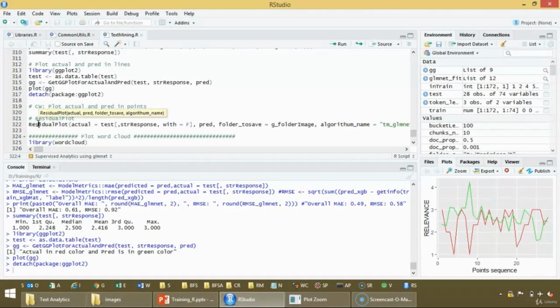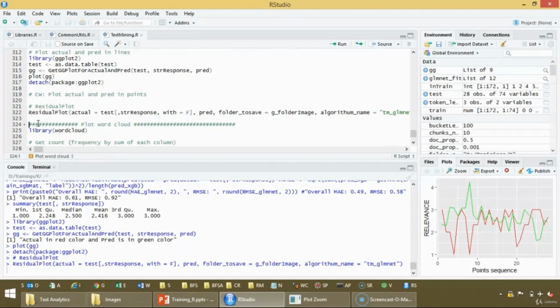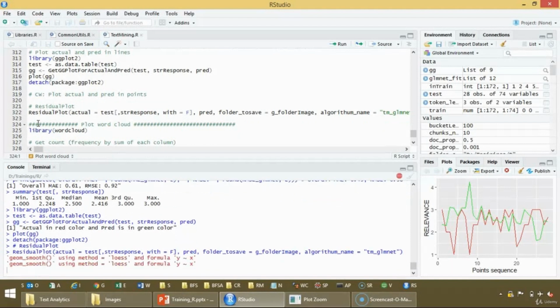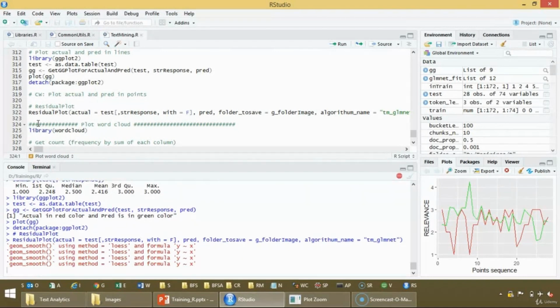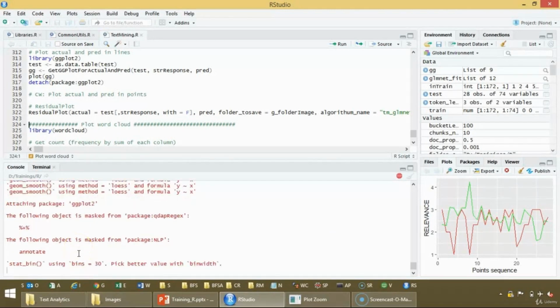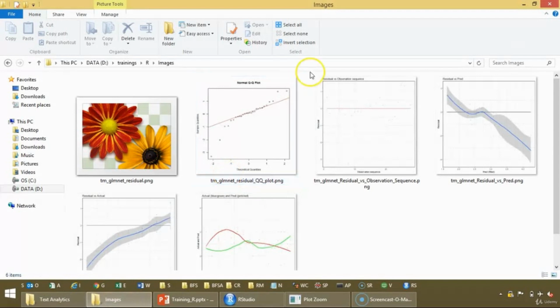line 322 to draw the residual plot. Okay, it is doing it. See, it is doing, and still it is working. Okay, I think it must be almost done. Yes, at least it has done something.